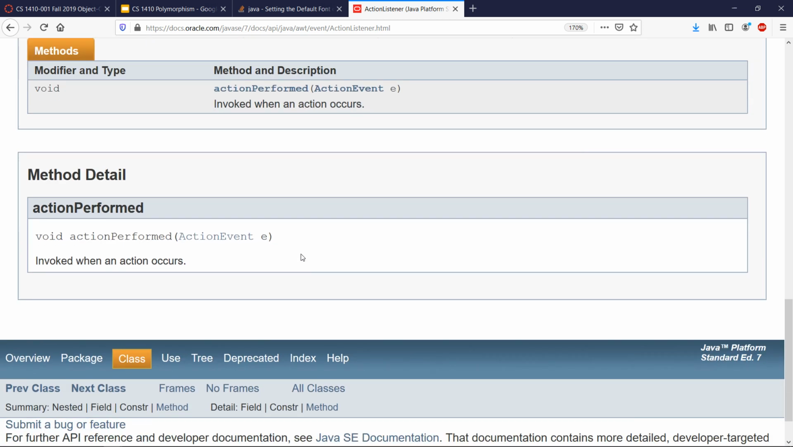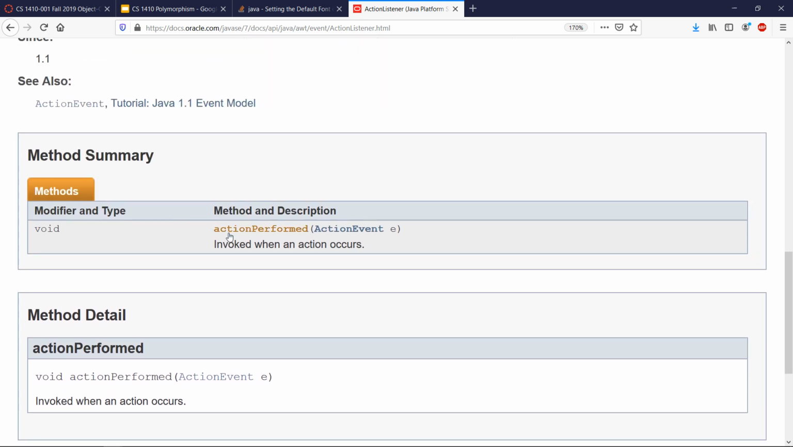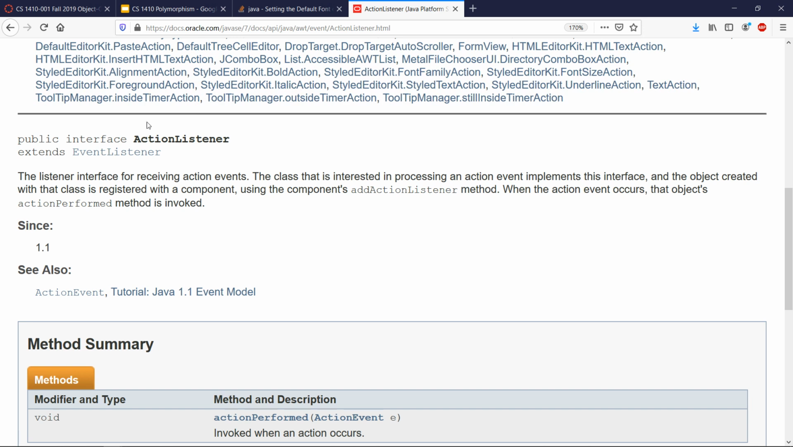Okay, so ActionListener has exactly one method. It's called ActionPerformed, and it takes an action event as its parameter. But I want to show you something. This is new. ActionListener is not a class. ActionListener is an interface. So this is another form of polymorphism that was mentioned on the slides that we're getting to today.